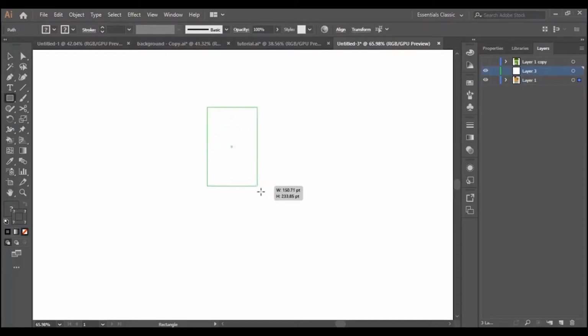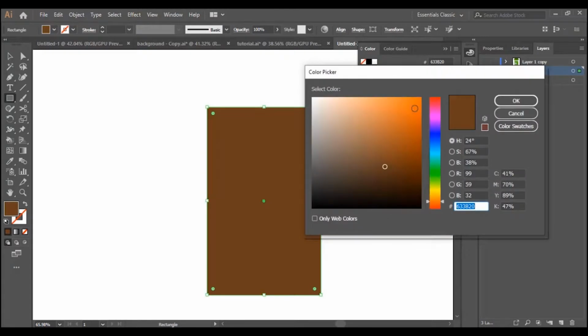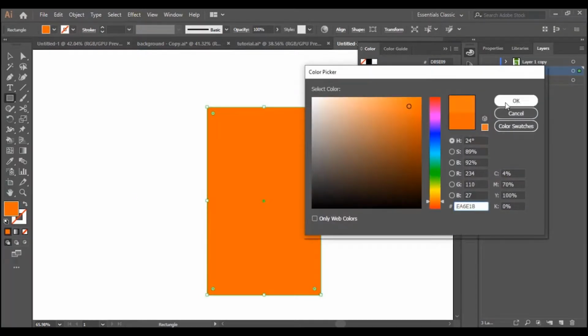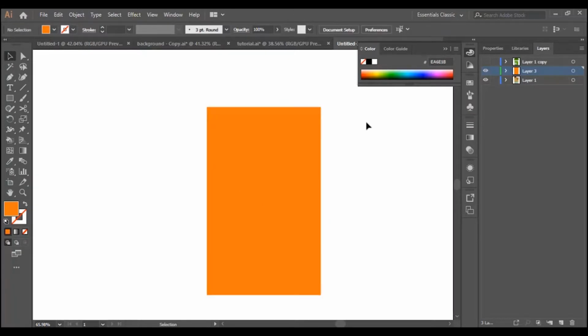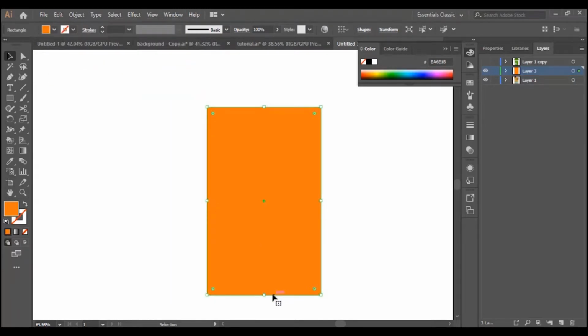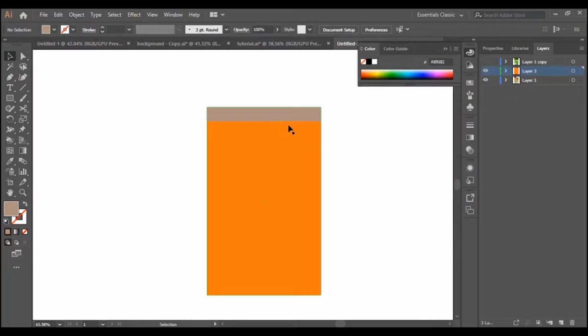Now I select the new layer and using the rectangle tool I create a rectangle in here. I paint it with this color. I need to make it a little bit lighter. Perfect. Now I select the shape, I go to edit, copy, edit, paste in front. And I put this one right here like this. The second one I adjust its size and I put it here. Then I will change its color like this. Perfect.